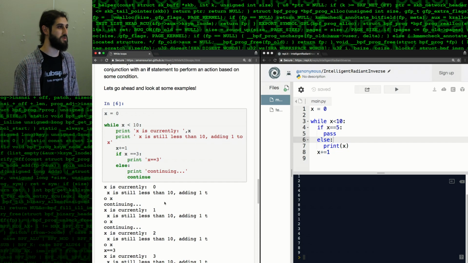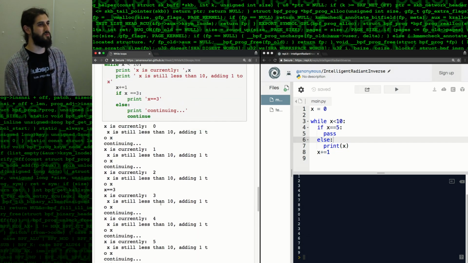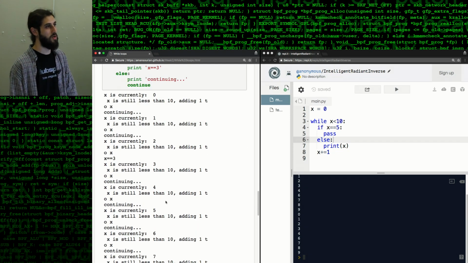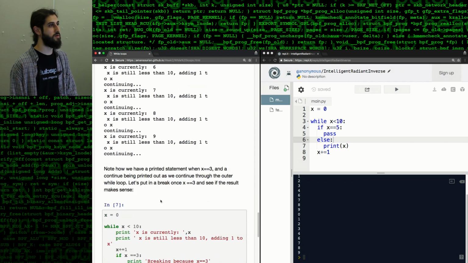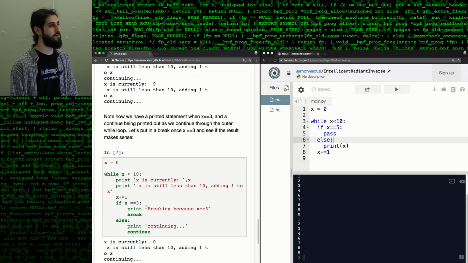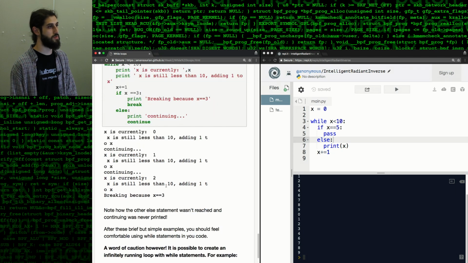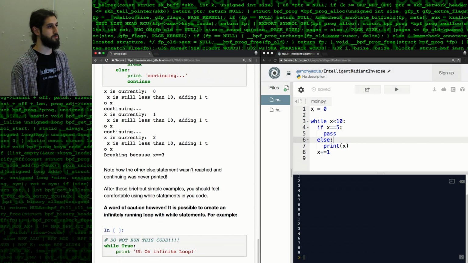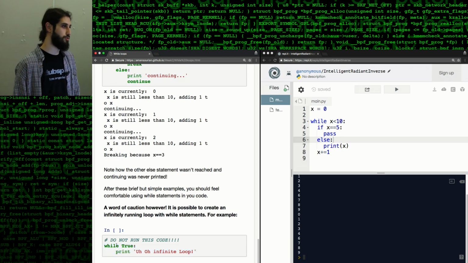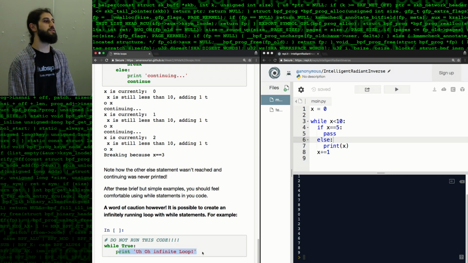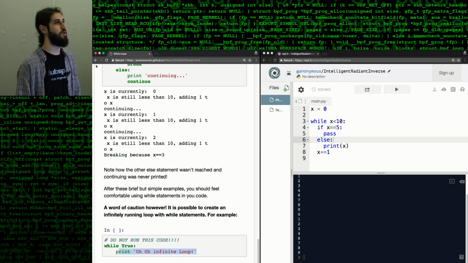So, oftentimes it's not necessary to add these specific statements as long as you understand the flow of the specific loop that you're using. In this case, as we can see, if x is equal to 3, break out of the loop. And as soon as x reaches 3, x is currently 2, adds 1, and it breaks out of the loop. Here is a classic example of an infinite loop. So while true, and true is always going to be true no matter what, this will just print this statement forever until you pull the plug.